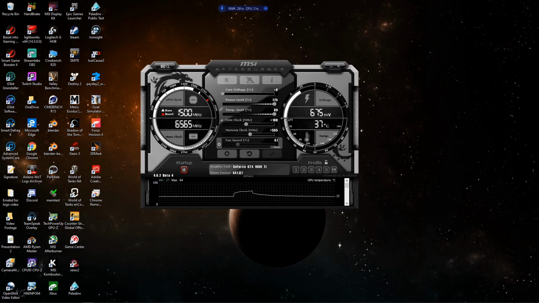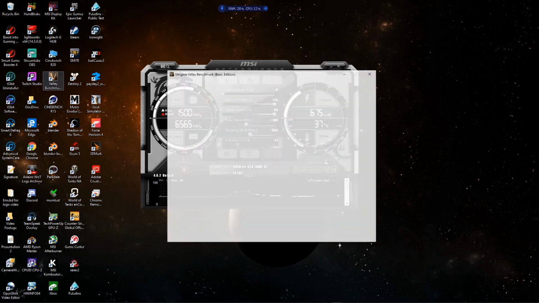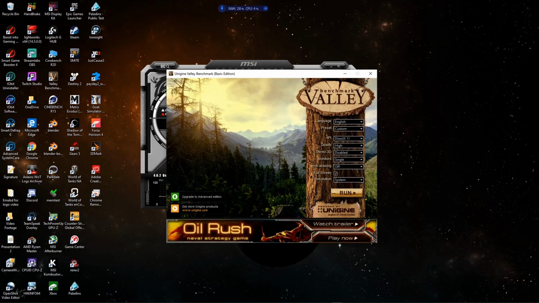And once you get all of that done, this is where I would do my longer test. And for that, I would use something like Valley. Valley seems to be a very good one. And you can run this beforehand, and that way, when you get to the end, you can check your score against what your final numbers are. But you can run Valley, and if you make it through that benchmark, then most likely your overclock is going to be fairly stable.